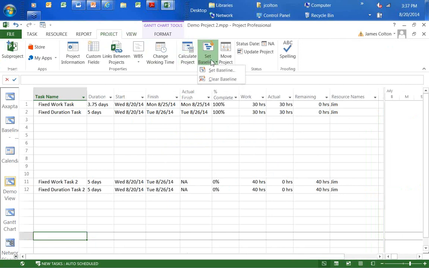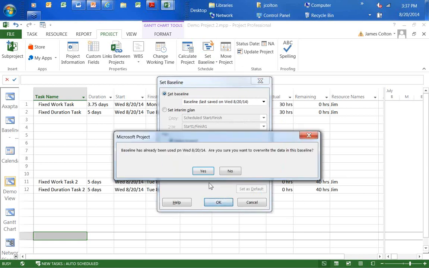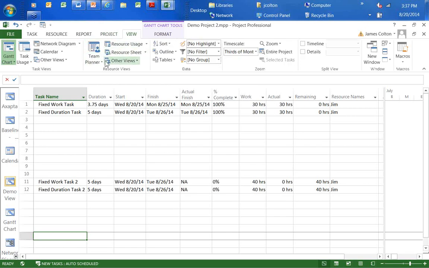And I'm going to baseline the project. So I go to Project, I want to schedule it, set the baseline for the entire project. And I could do this from either of the views. Well, what do you think happened to the baseline?